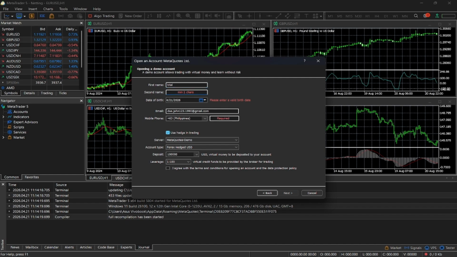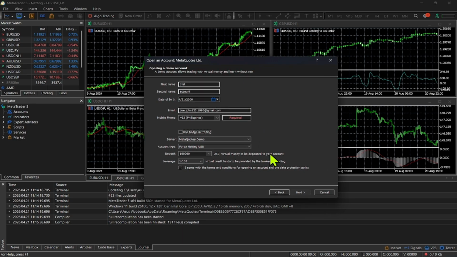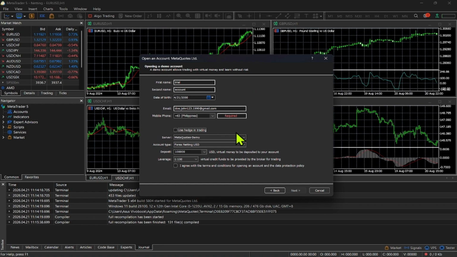Now choose Open a Real Account and search for your broker. MetaQuotes says you need to find the broker's server in the list first. So type the broker name, select the correct server, and continue. This step matters because your real account is created under that broker, not just under MetaTrader 5 by itself.